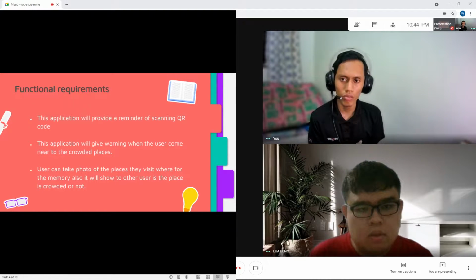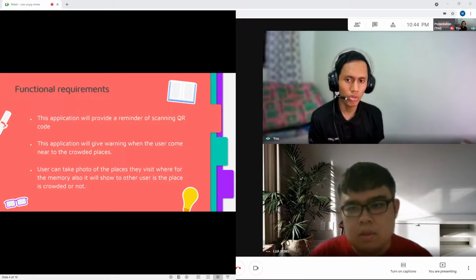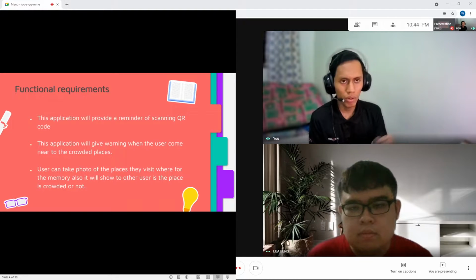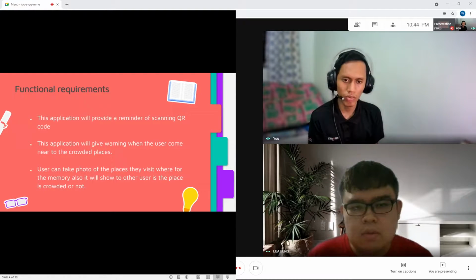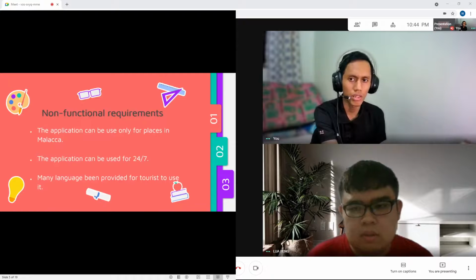That's our functional requirements. And the last one is that the user can take photos of the places for their memory, and it will also be shown to other people who can look at the moments. We call that function Moments, where other people can know, oh, this place is very good to go, or this place is so crowded so we cannot go there. Okay, that's our functional requirements.